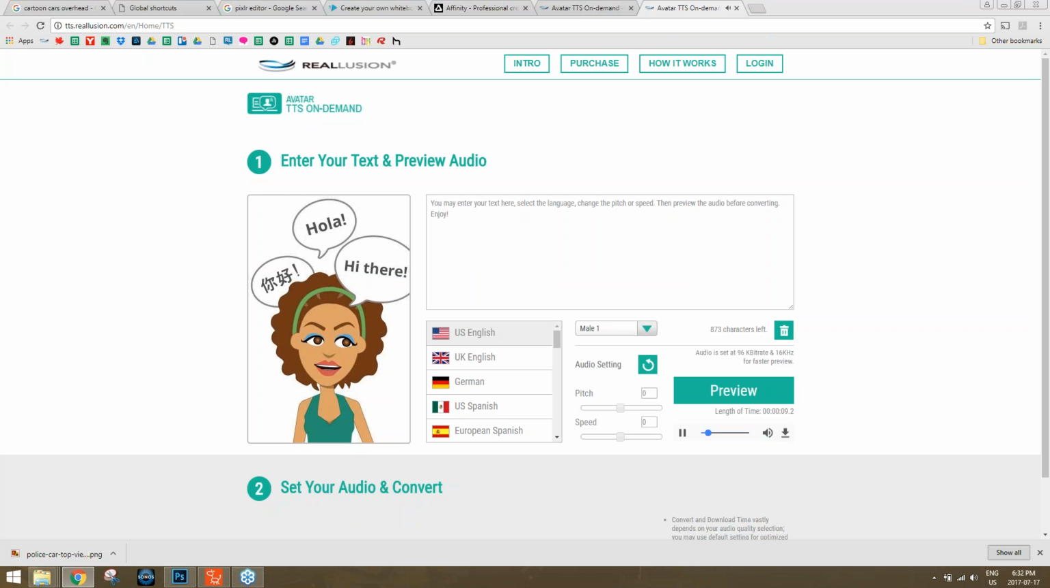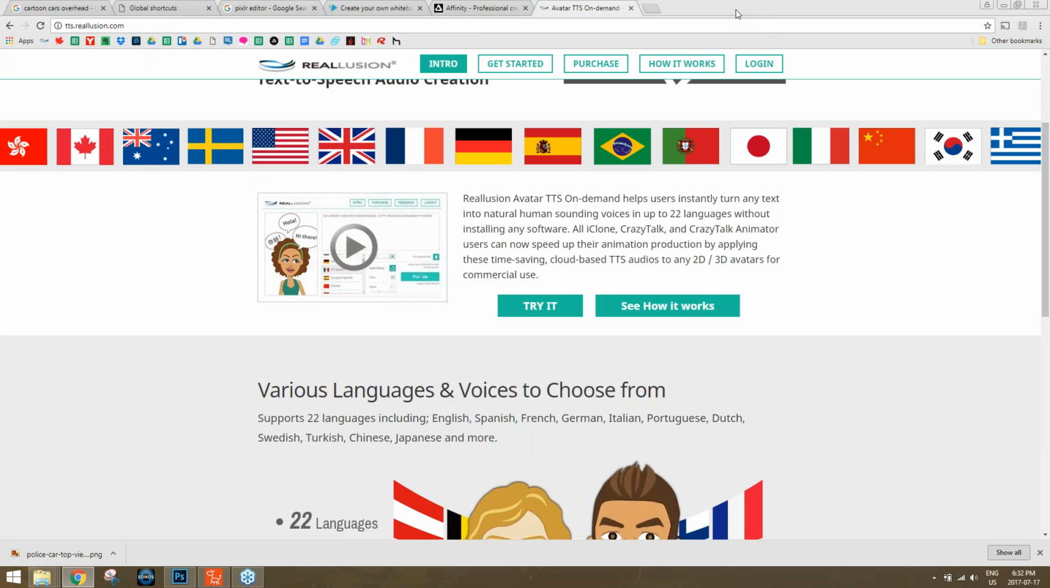You may enter your text here, select the language, change the pitch or speed, then preview the audio before converting. Enjoy. All right, there you go. So you can just try it yourself in different accents, different languages, and see how it works. Man, I haven't seen that for quite a while.